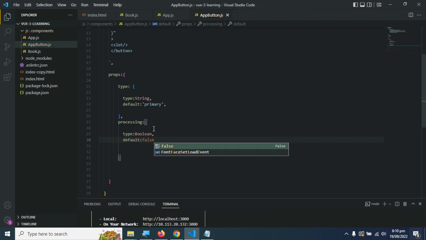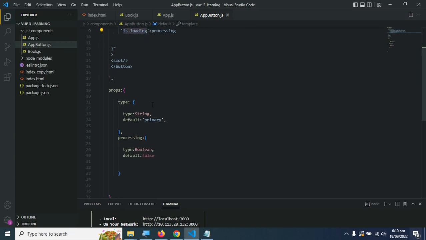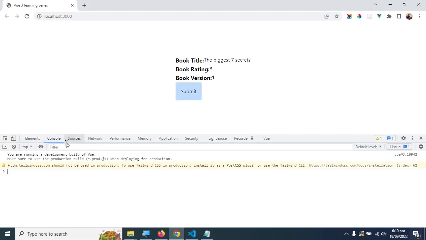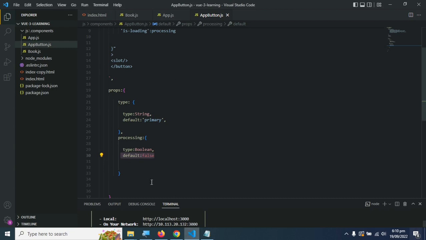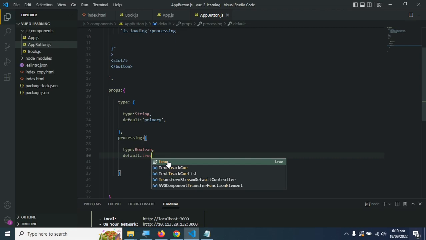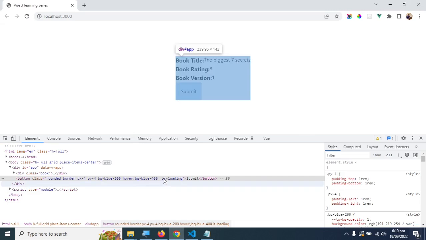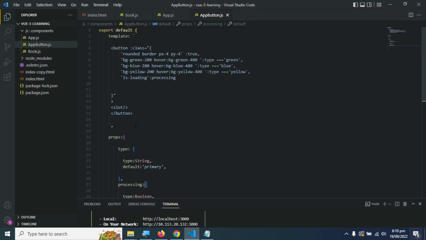Now I am saying when this processing is true, apply the class is-loading, otherwise don't apply this class. By default it's false, so this class will not be applied there. Let's check in the elements. So the class is not applied. Let's say it's true by default. Let's check now. Now the is-loading class is applied, so we can play with this class and make some css separately for this.